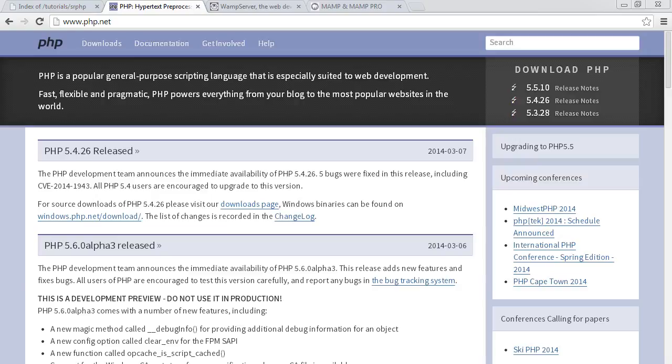So, as per the PHP website, PHP is a popular general-purpose scripting language that's especially suited to web development. So remember, we don't need to use it for web development. It's fast, flexible and pragmatic, and PHP powers everything from your blog to the most popular websites in the world. And we'll take a look at the examples a bit later on, and we'll talk about perhaps what they need to operate.